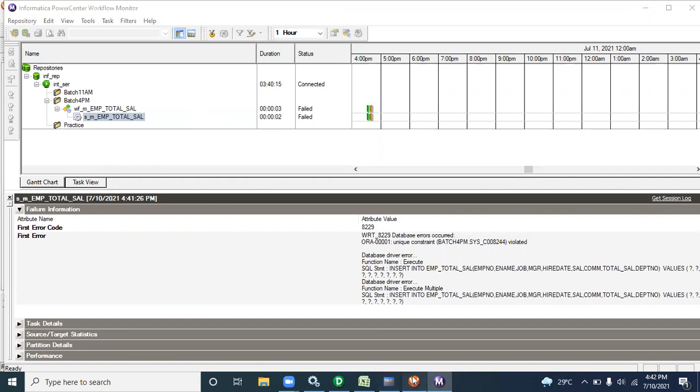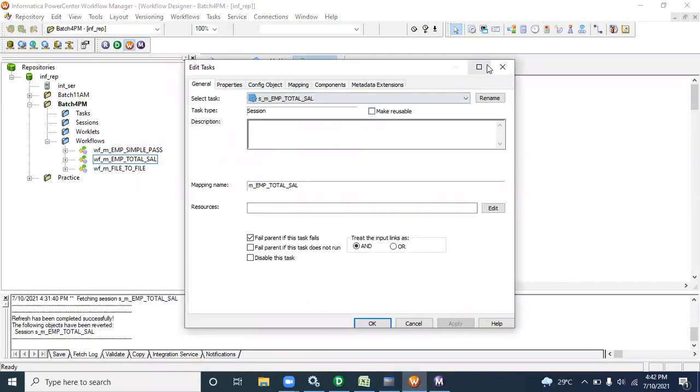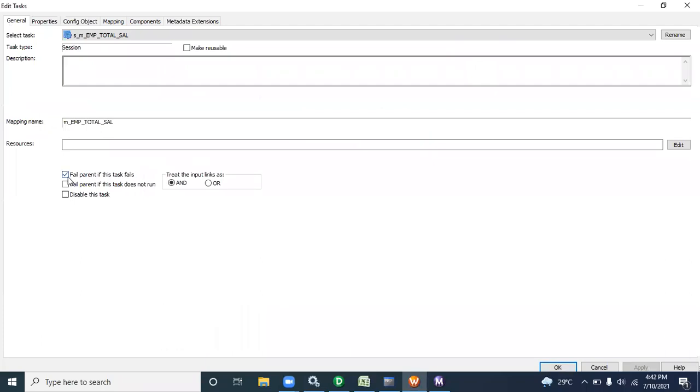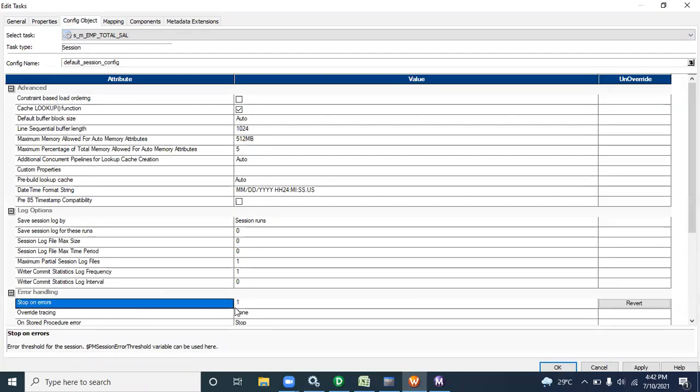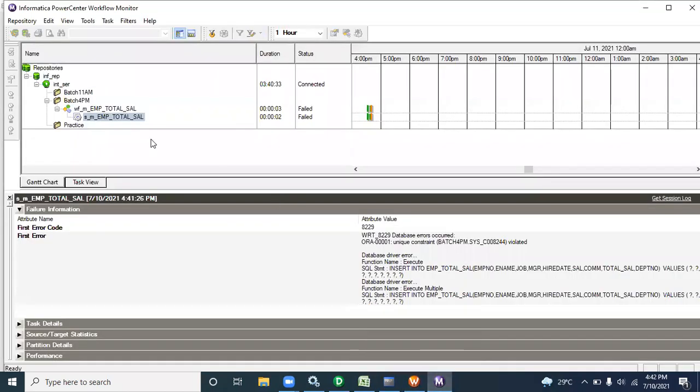So in this manner, in real time, this is the small thing you have to do. In the general properties, you have to set fail parent, and in the config object, always put stop on error as 1. When your first error comes, it should automatically fail your workflow, so that at least the production support, or maybe you as a developer, will know.